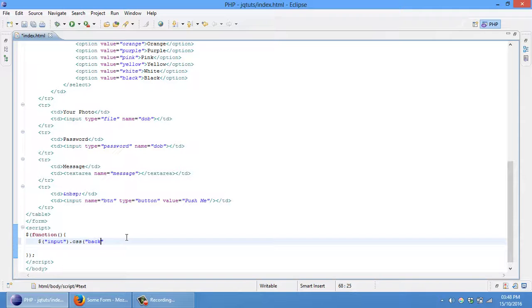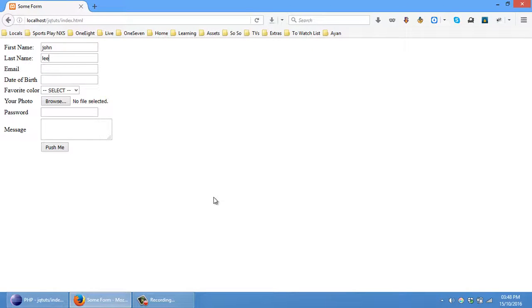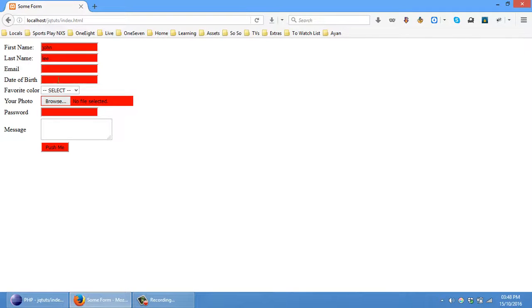I say background color, and then it's the property, and here's the value of it: red. We're giving red to all the input fields. Refreshing it, so to all the input fields it has given the red color.